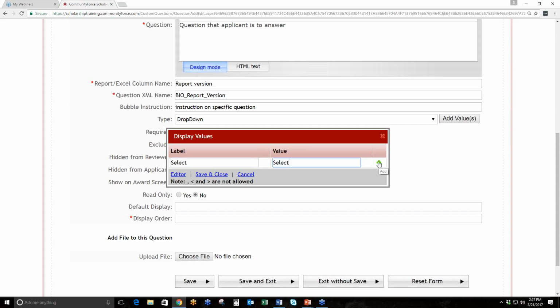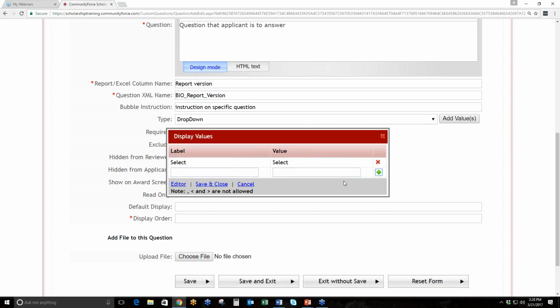However, extended checkboxes and drop downs, you start with the word select, because when they get to that question, whatever's in the first item here, the first value that's listed, the system will answer that question as. However, if it sees the word select, it knows do not answer that question. The applicant has to select from a listing. So when you're done entering your label and value, you hit the plus sign, and that's how you save that item in there.